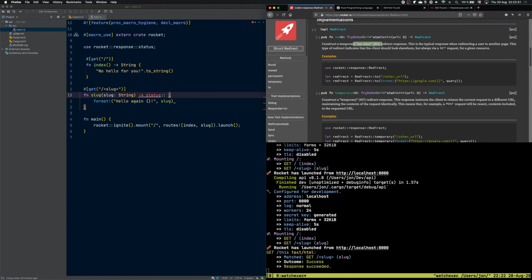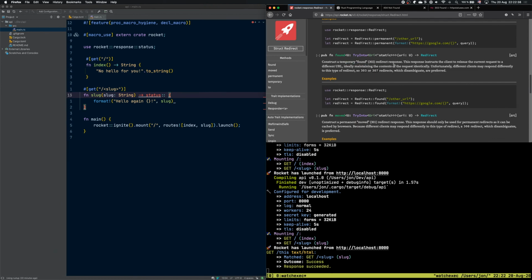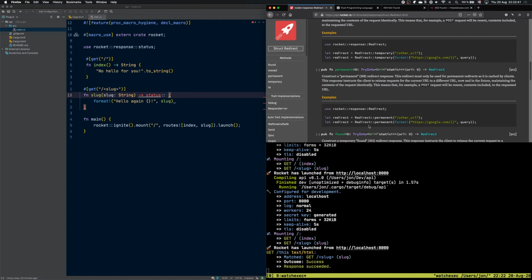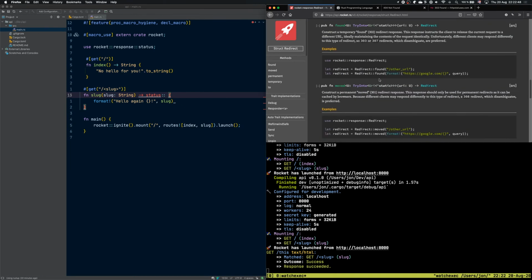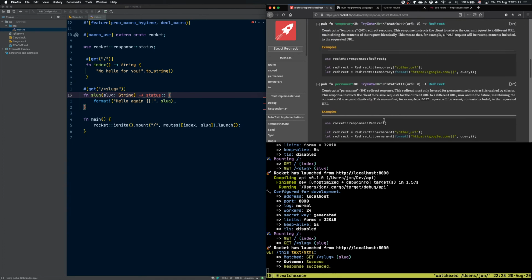Temporary: 303 See Other response. This is 308. Temporary: found. Permanent: moved. Because different clients may respond differently to this 308 redirect, which disambiguates is preferred. Right, okay. Request a different URI to maintain the content. Unfortunately, different clients may respond differently to this type of redirect. So 303 or 307 are preferred. Oh, I didn't know.